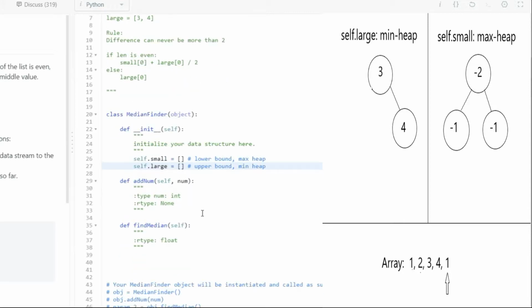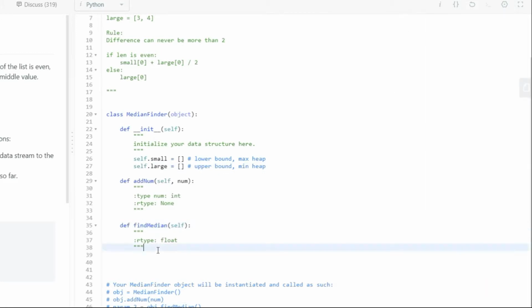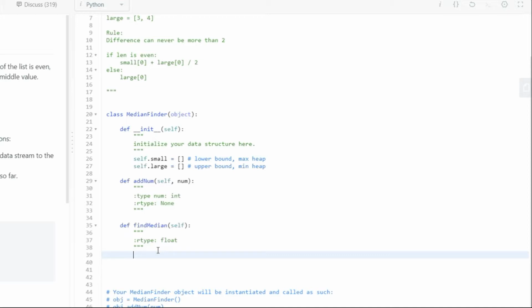So before we start, I think the way we should start with this is by actually writing the find median function. So we've already written quite a bit of code for it. So let's just do that real quick.